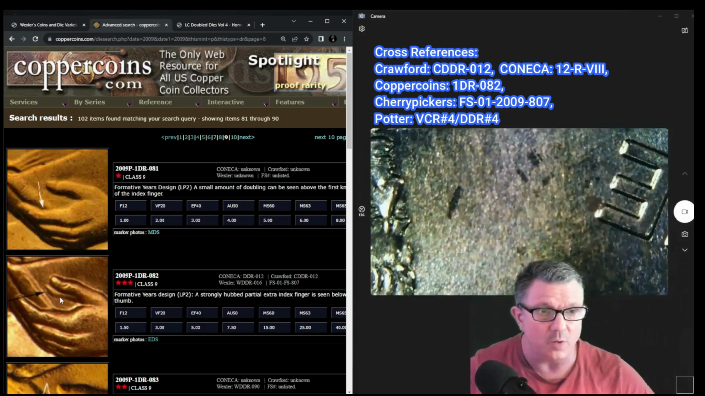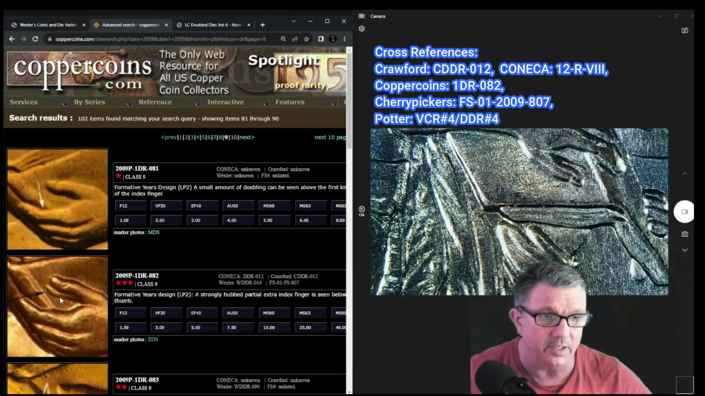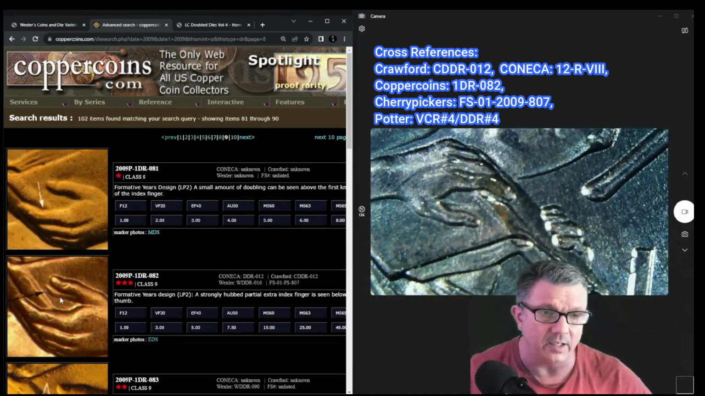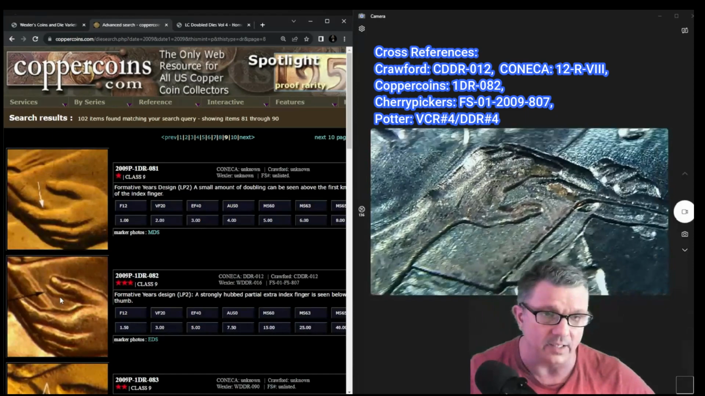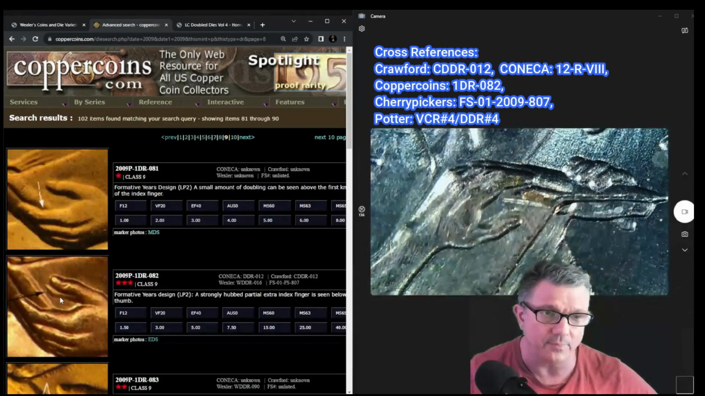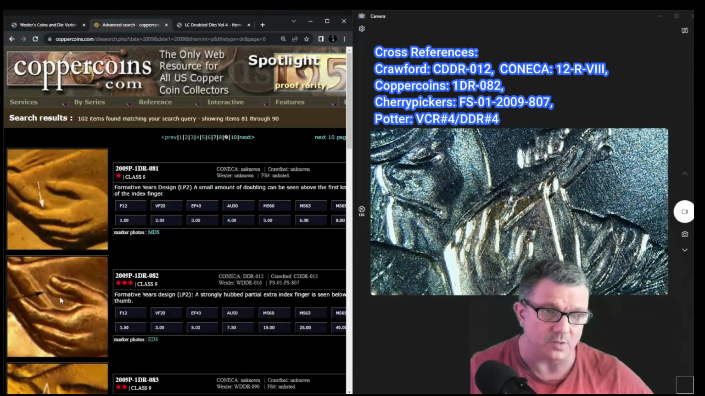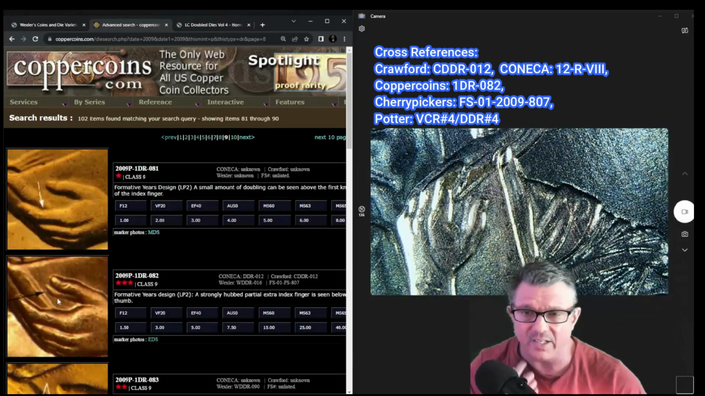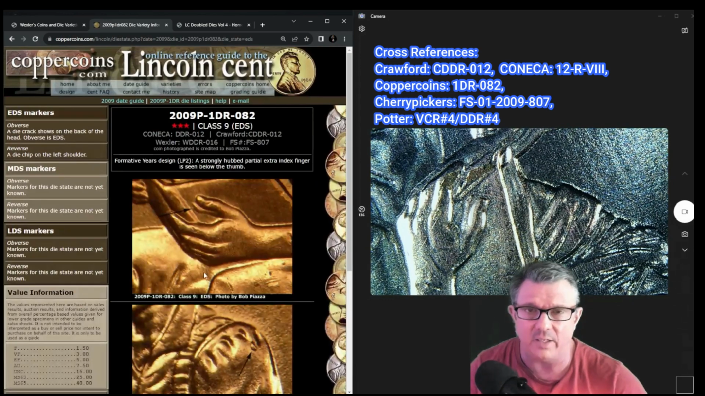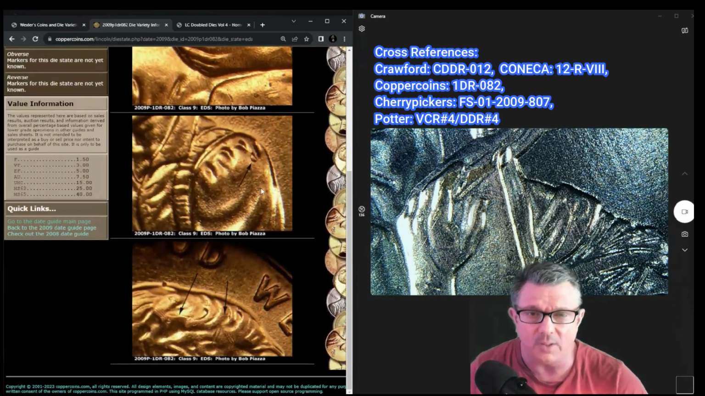I flip this coin back over, and I'm looking at that doubling on the thumb. Again, let me get that lighting down. Lighting and position make all the difference in the world. Okay, there we go. And you can see that it's very similar here, right? So it's pretty close. So I'm going to go ahead and click down here and get some more images. And then I'm going to be looking for some items.